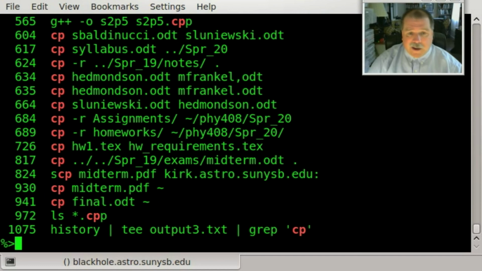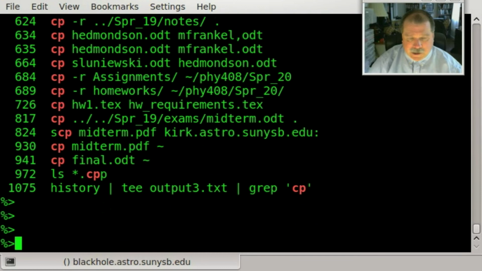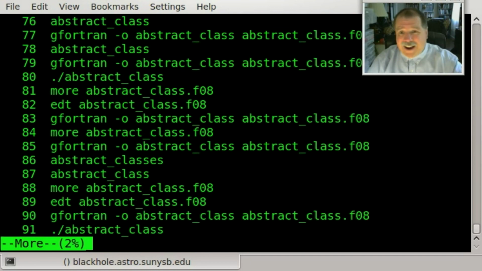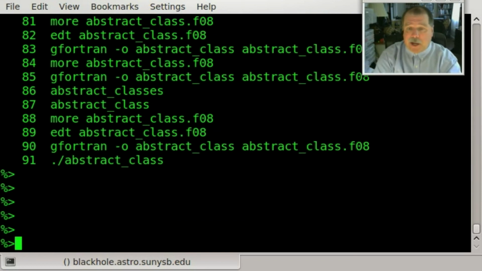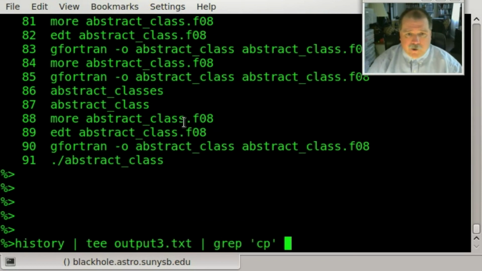All right, I got the commands that were executed with cp in them, but let's look at the file more, output3.txt, right? And there is the entire list of commands. So T was very useful as a command. It sort of split the pipeline into two parts. Right here, it took the stream of input that it was getting from standard in from the history command. It took that stream and wrote it out to a file output.txt, and it meanwhile sent that stream to standard out so I could further pipe it into the grep command to search for cp.